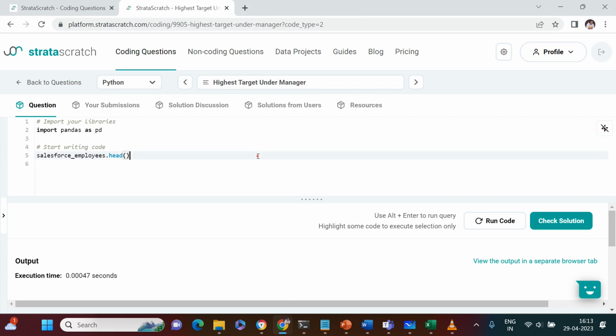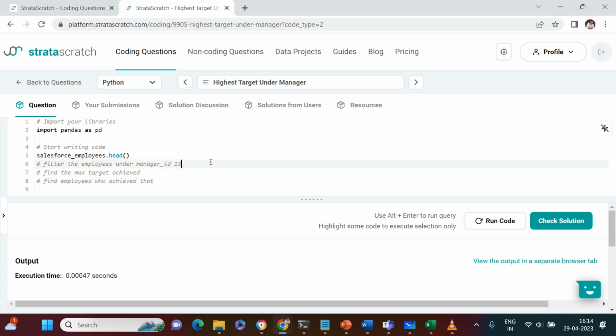Now this thing I'm going to achieve in 3 steps. First, filter the employees under manager ID 13. Then find the maximum value, find the max target achieved, and then find the employees who achieved that. So in three simple steps. Why am I going to do this in three steps? Because I want to take a very layman approach so that it could be simple, right? So let's just start with it.